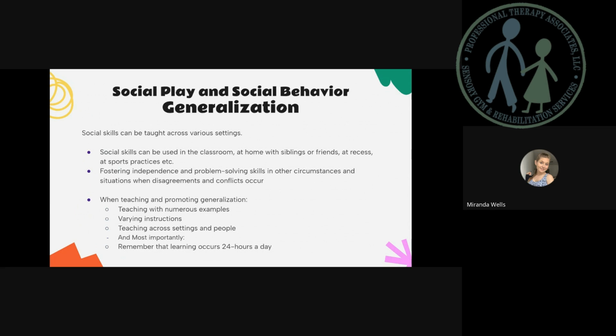When teaching and promoting generalization, teach with numerous examples, varying instructions, teaching across settings and people, and most importantly, remember that learning occurs 24 hours a day.